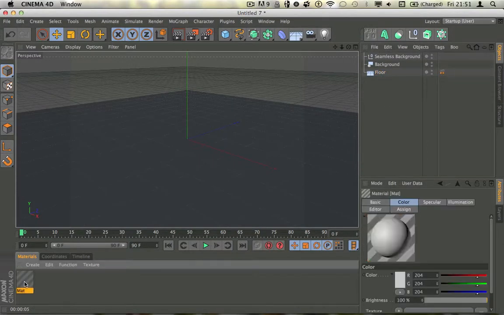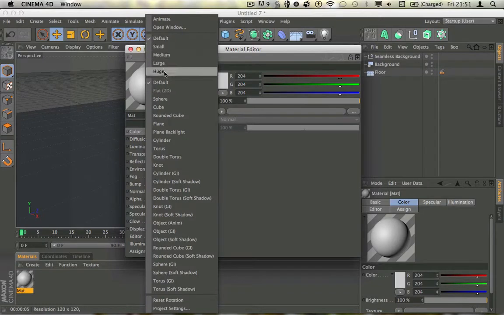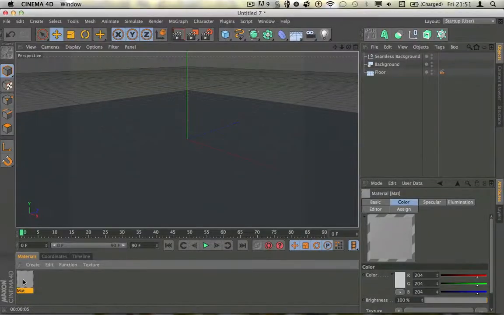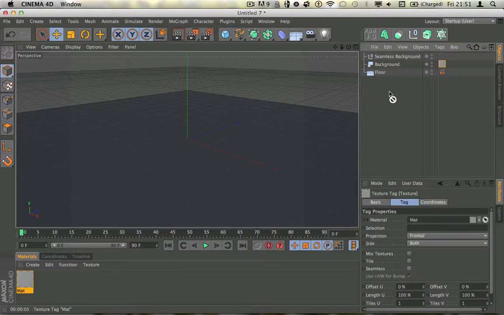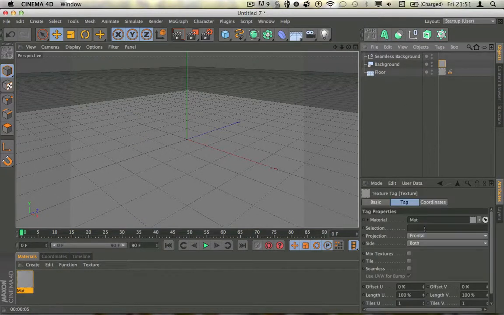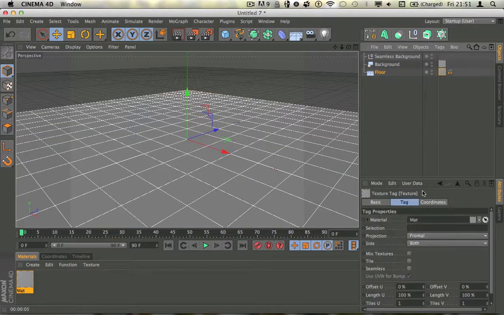Then we want to make our material for the actual background itself. Initially I'm going to right click on the sphere and change the preview to plane, because it is just a background and also we can differentiate it easily. I'm just going to call it background. Leave that as it is for now. We want to apply that to the background and the floor, and change the projection to frontal. Just make sure it's on frontal for background and frontal for floor.